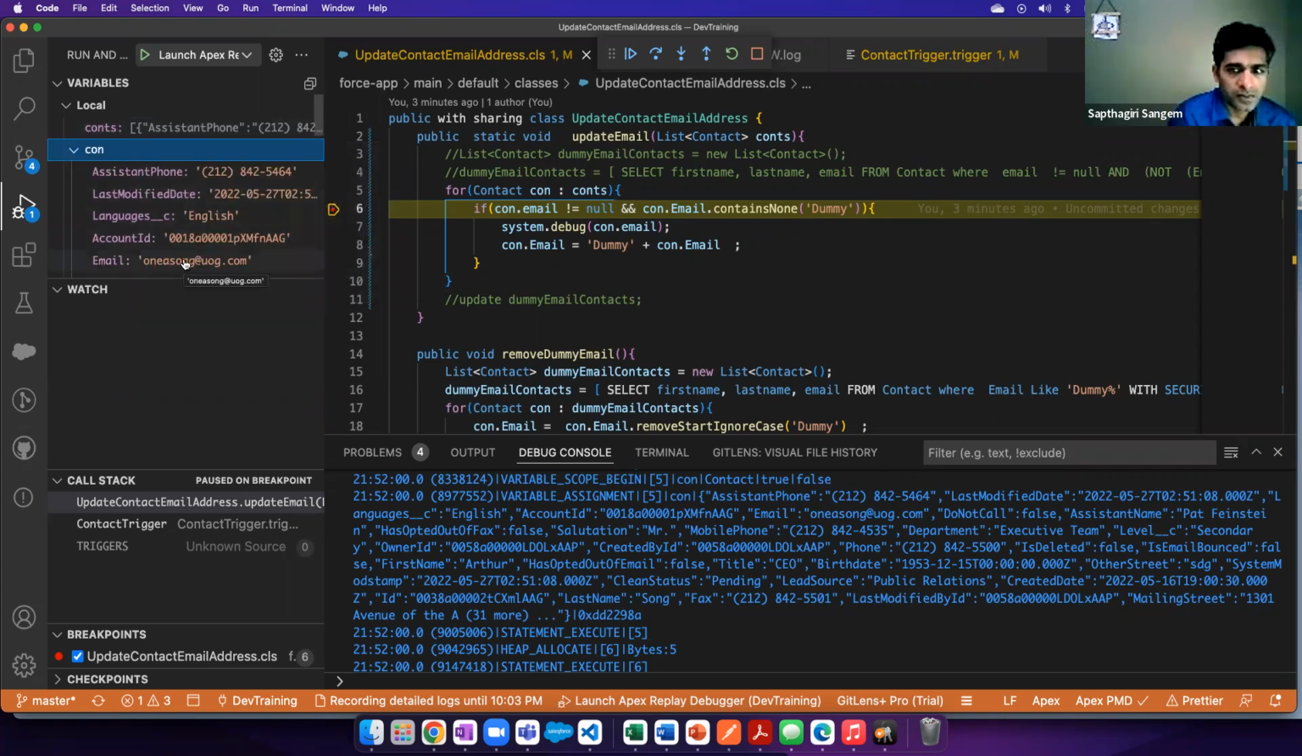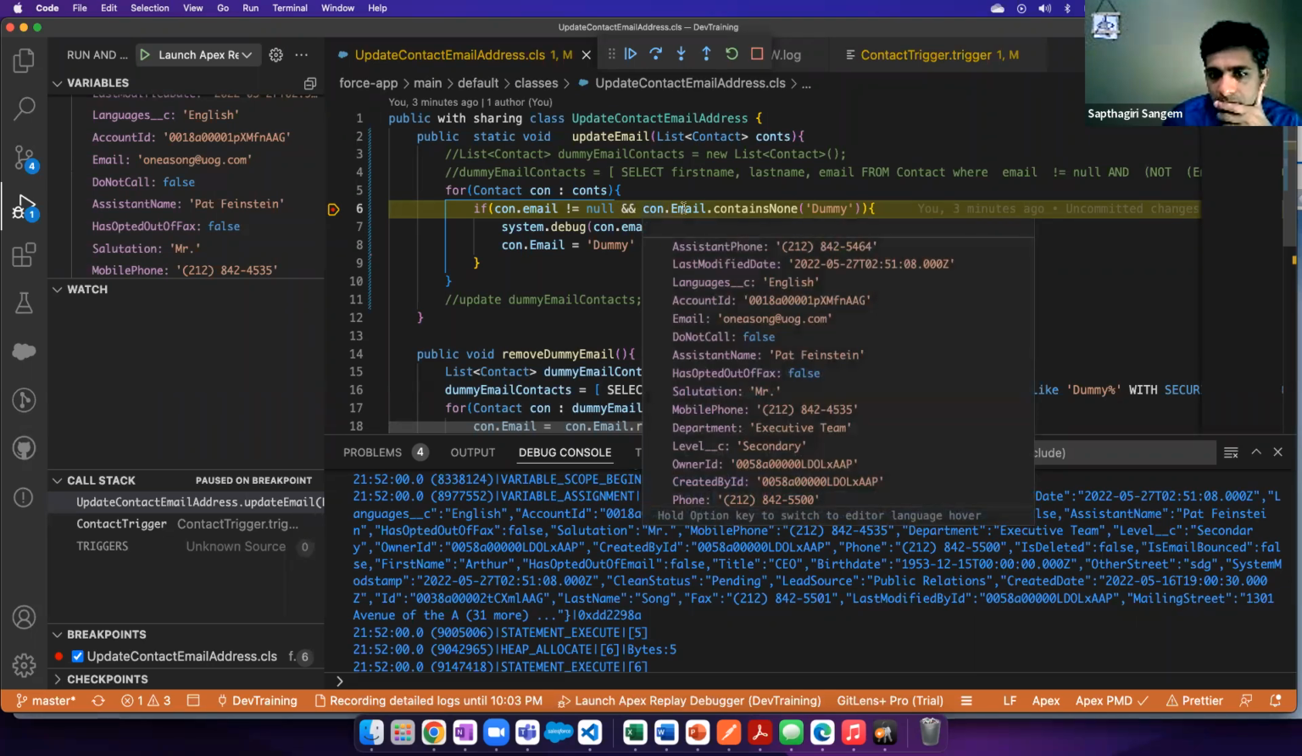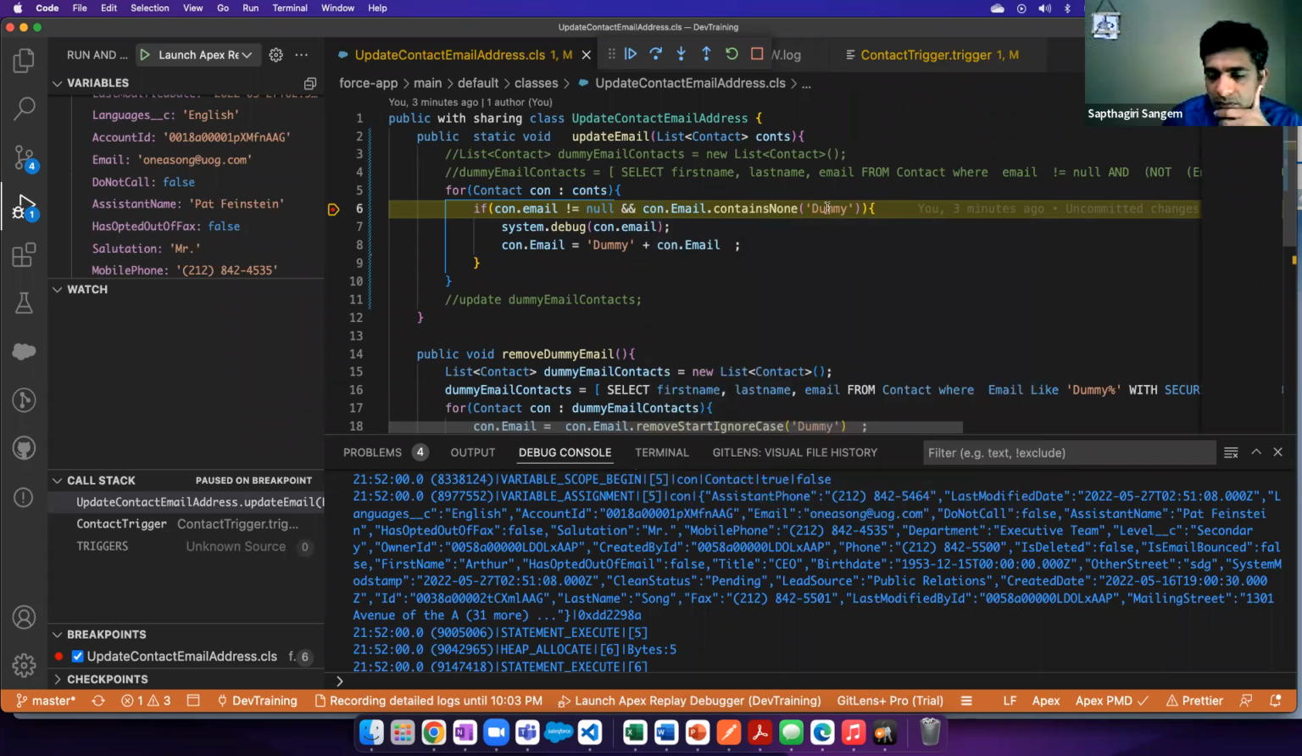And here there is one the thing. So the email, we see it, and the con email contains none dummy. So this one will get true. So con email is not equals to null, which is true. Now we have this thing, con email contains none dummy. Then the thing, it has to get boolean. If it gets boolean, so boolean and boolean, that's when both are true, then only it will go in. So this one contains none dummy, so that's why it won't even go inside.